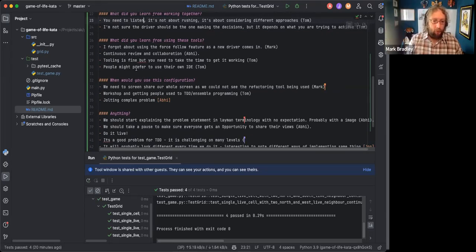So we'll go on to: what did you learn from using these tools? And I put the first one in, and it wasn't something I learned, it's something that I've forgotten about because I haven't used Code With Me for a little while.